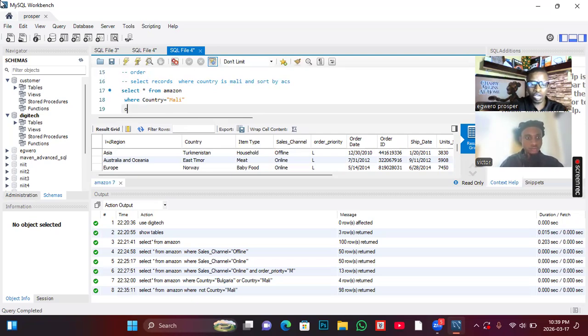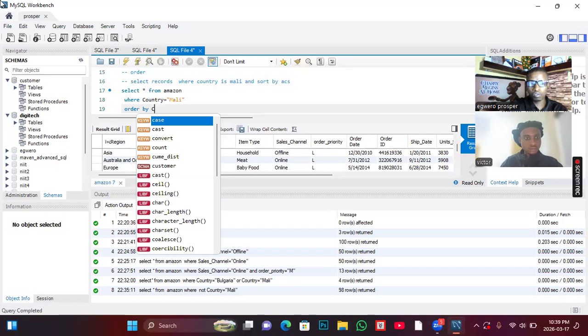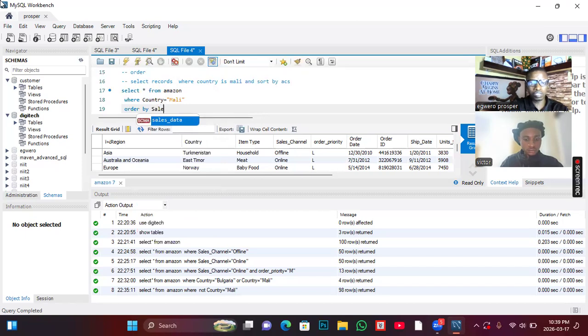So we can now say order by sales channel. Follow the way it is in the data set: sales channel. Which order method are you using, ascending or descending? What we are practically saying is: filter the records from Mali, and as you present them, arrange the values under sales channel in ascending order.